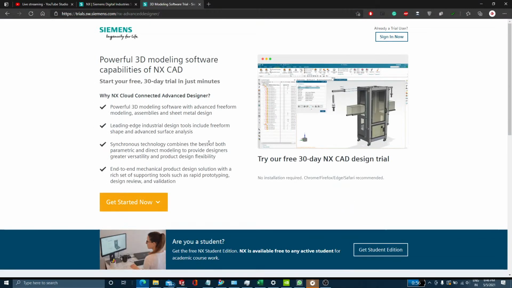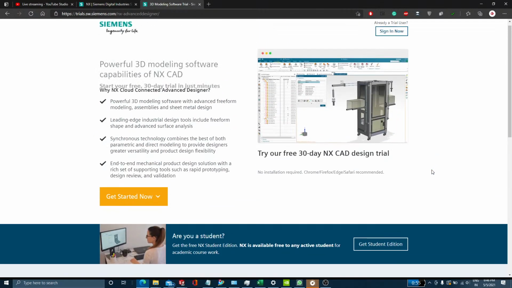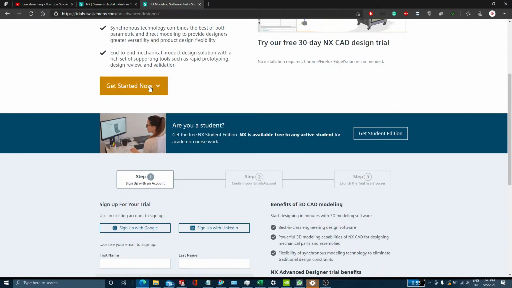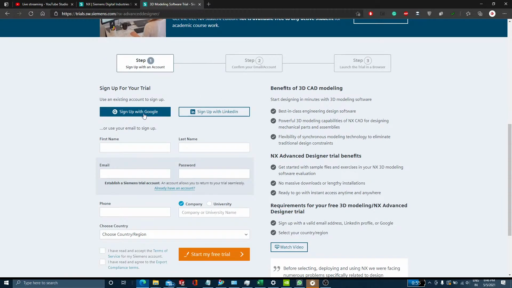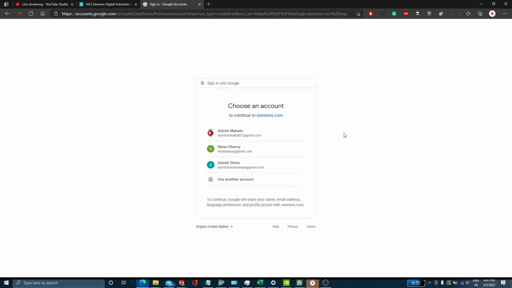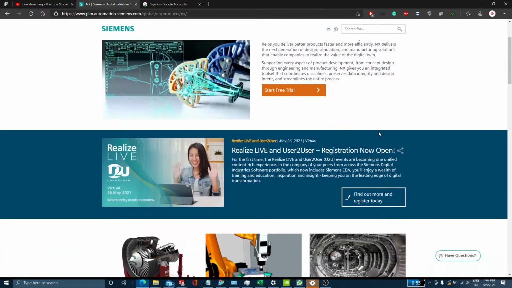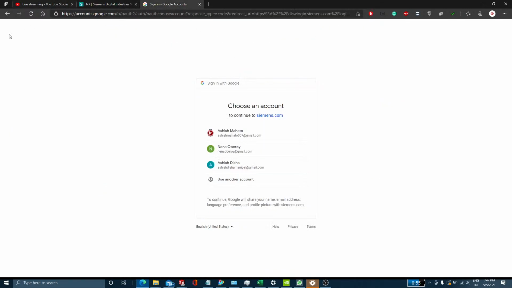Here we'll get an option to get started now, or we can get a student edition. Since we have to use NX online, we have to go with get started now. For setting up your free trial, you can either sign up with Google. You can press this button over here, and you can just log in with your email ID provided.